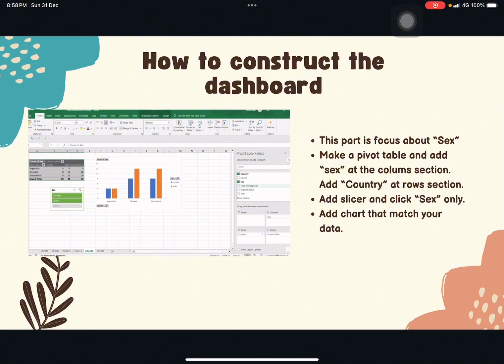Other than that, add slicer and click sex only. So as you can see, the slicer just show about sex, which is female and male. And then the last one, you need to add a chart that match your data.